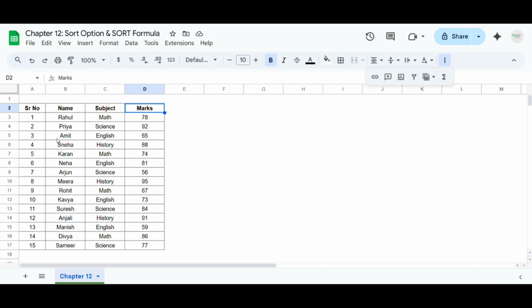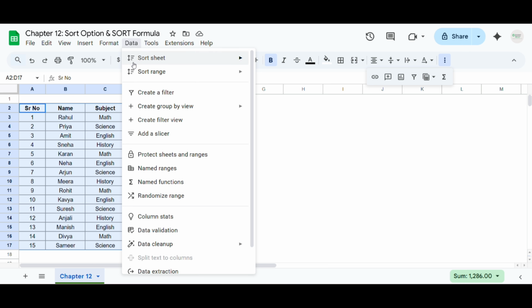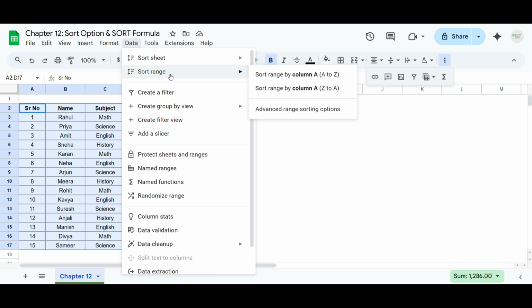Now we will go to the second option, which is from the data menu. First of all, let's select the table which we need to sort. Go to data. Here you will see two options for sorting: first, sort the sheet, and second, sort the range. As we have selected the specific range to sort, we'll go with this option. By default it shows these columns because my active cell, this blue bracket, is at column A, so it is showing sort range by column A to Z, or column A by Z to A.